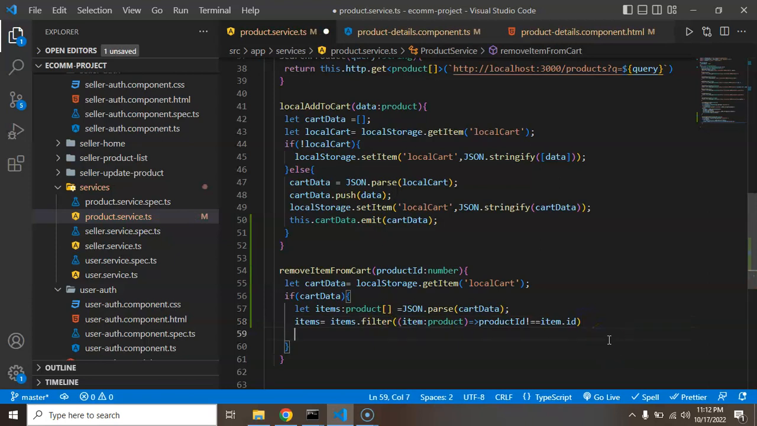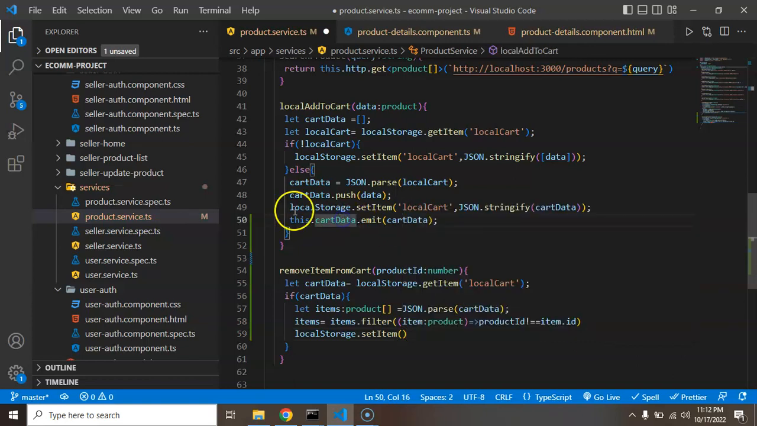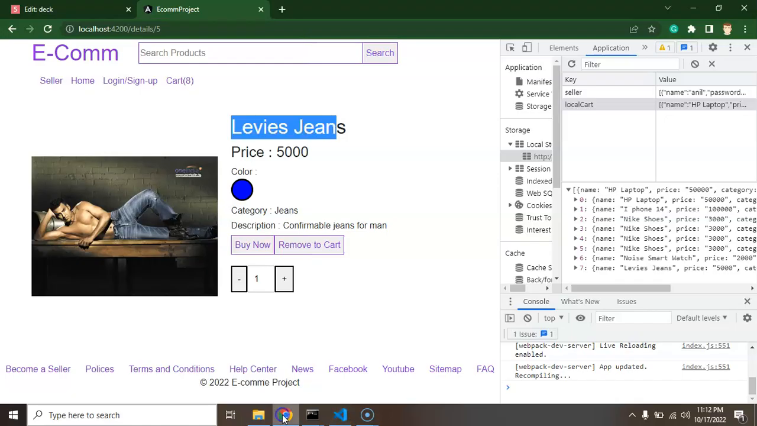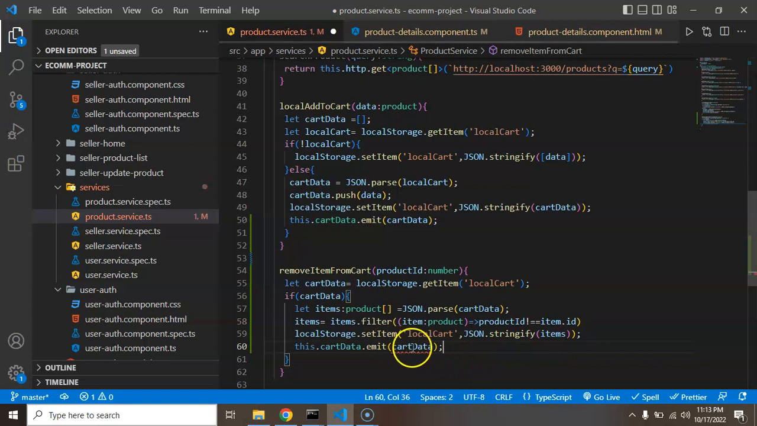After that, what we can do is simply update the localStorage.setItem, and obviously for simplicity, to save time, just copy and paste there and replace the items from there. And now one more thing that we need to do here, we have to update the cartItem emit also, right? So what we need to put there is items.